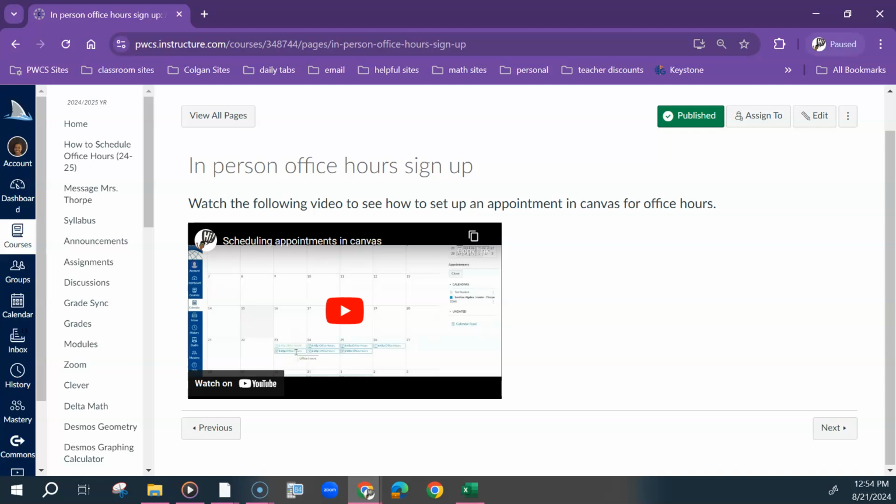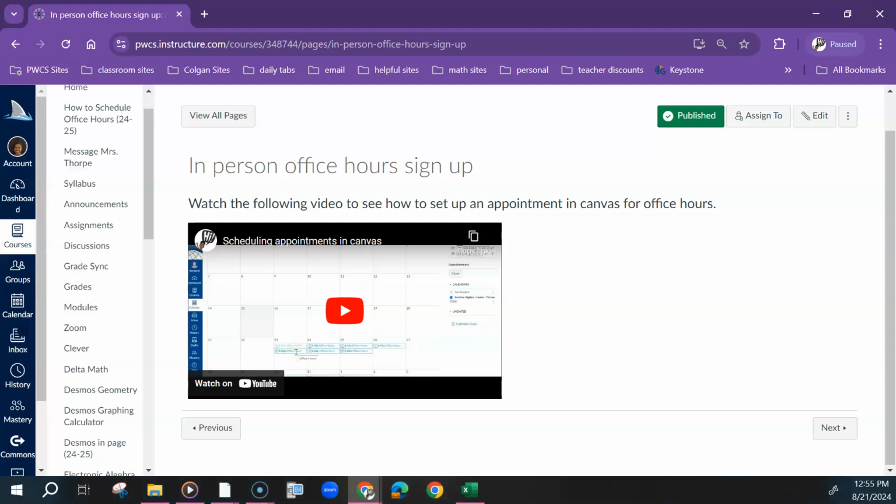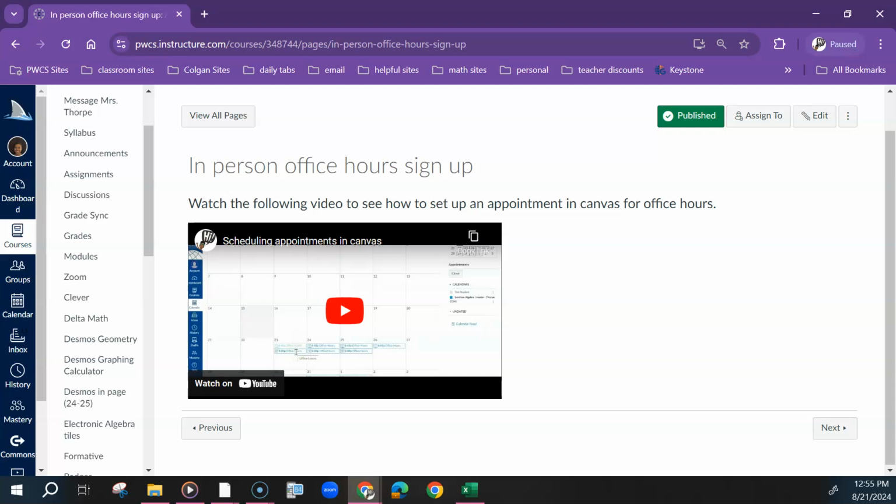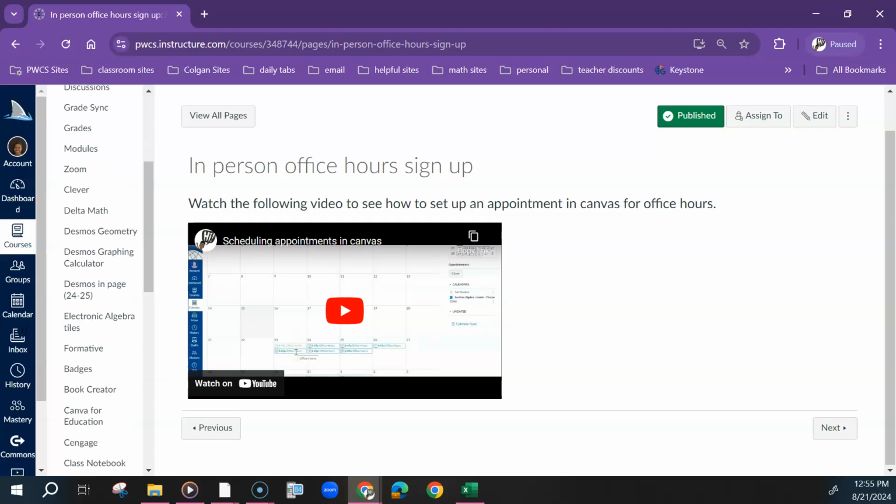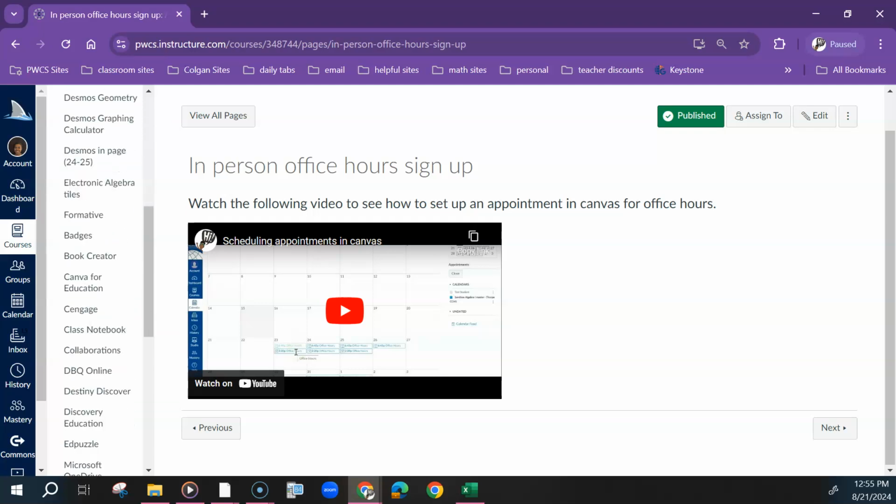Message Ms. Thorpe: it'll go to your inbox and you can message me. It'll go to my email if you need something or want to ask something. And there's a side link to Delta Math. If you don't have that bookmarked already on your own personal laptops, that's a quick way to get into Delta Math. There are other great ones that we'll use throughout the year, but those are the main 3 that you need right now.